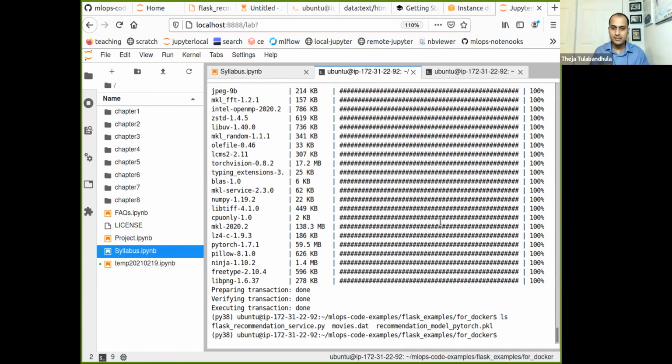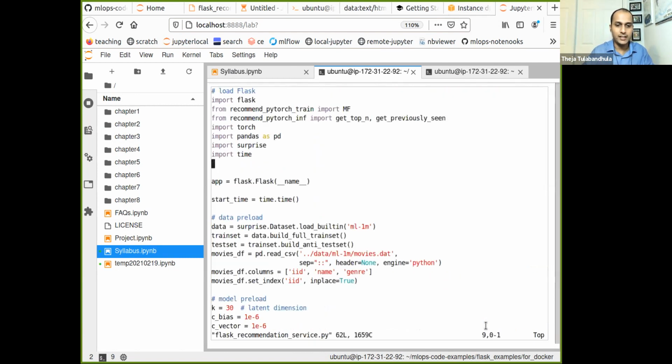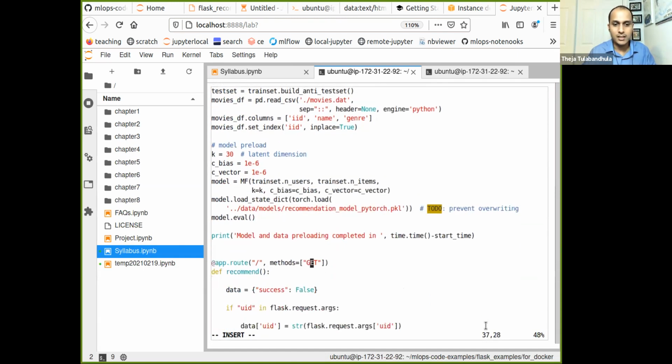Okay, got it. So we have these 3 files. I think what we also need to do is edit this Flask file to not look for files somewhere else. I mean, we could have created all these directories and stuff, but I will not do that right now. So we'll just use the local files that we have. And that's about it.